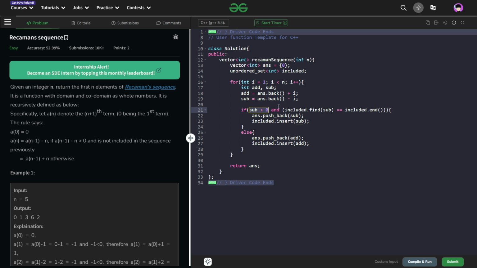Now, if sum is greater than 0 and included.find(sum) is equal to included.end(). So the first condition ensures that it is greater than 0, and the second condition ensures that this is not present in my included set. Now, if both of these conditions are satisfied, I push back this into my answer vector and also insert it into my included set. Otherwise, I'm going to push add into my answer vector and insert it into my included set. So you see, add is nothing but answer.back plus i. Now at the end, I can just return my answer vector, and this would be my final solution.